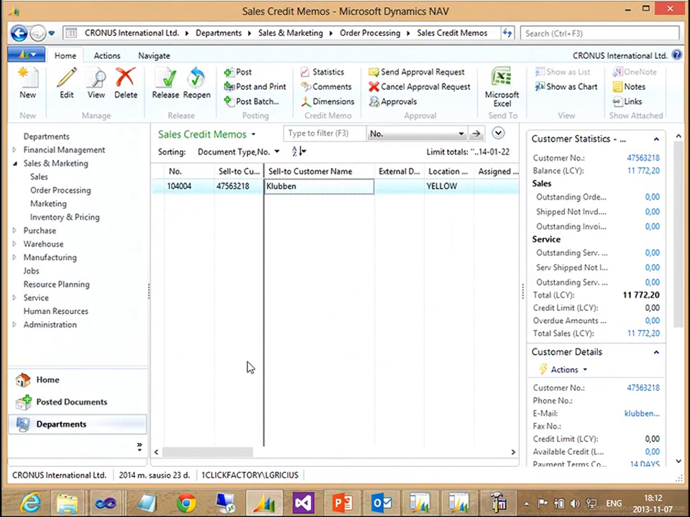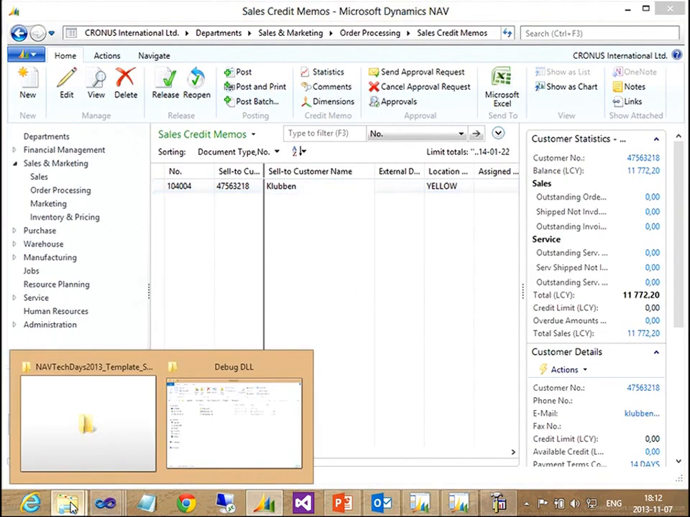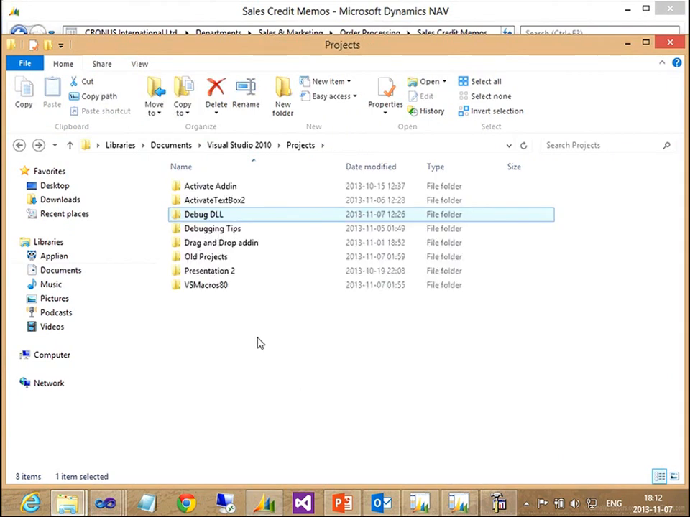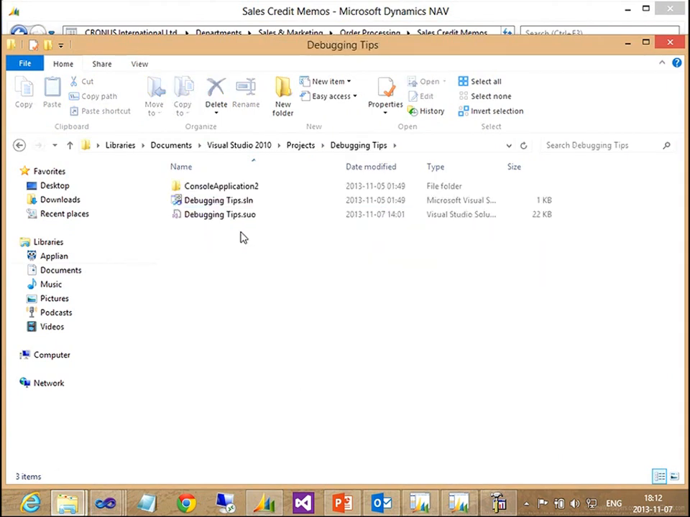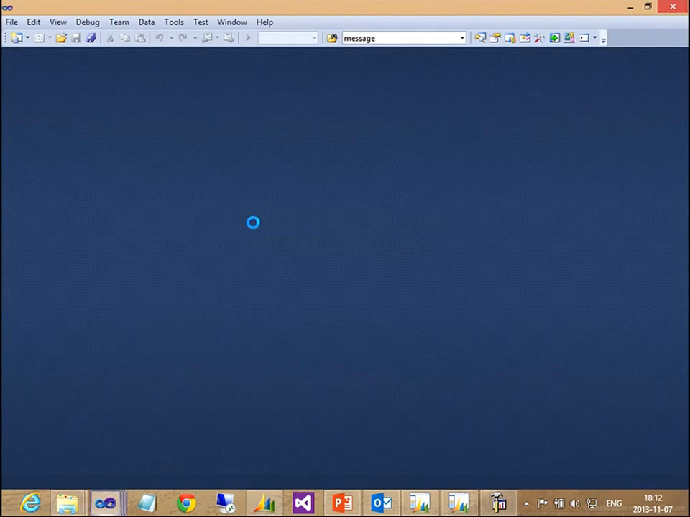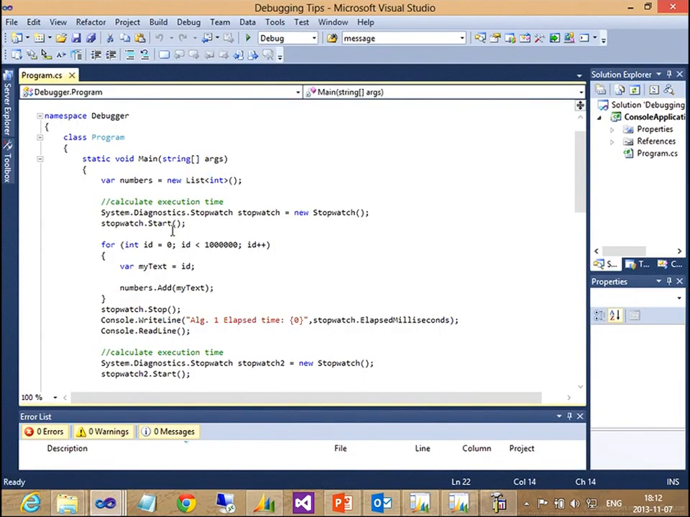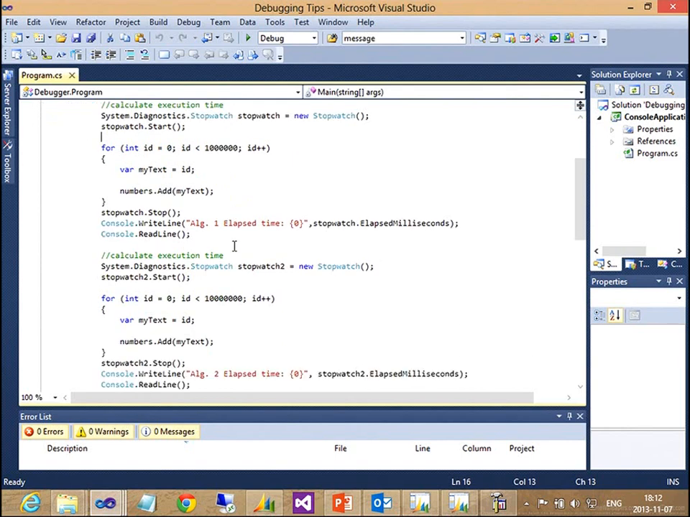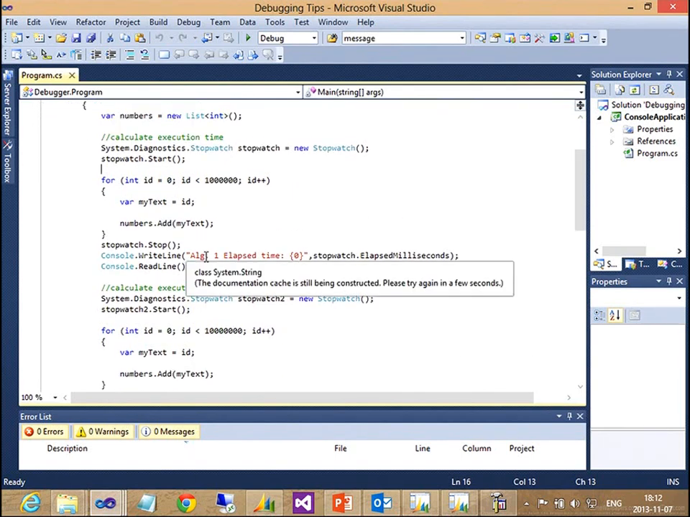Okay, now I have some more examples about debugging tips, I would say, or tricks. So these are very simple ones. I don't know, maybe some of you know it. But for those who haven't been doing development in Visual Studio, I think this might be useful information for you. So the first one is mostly used for performance, when you need to check which lines of code or which algorithm works faster compared to another one.